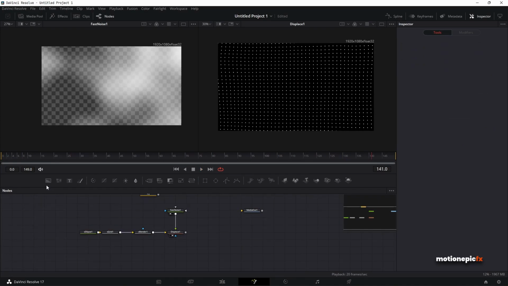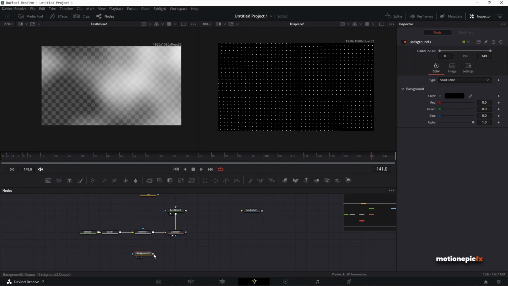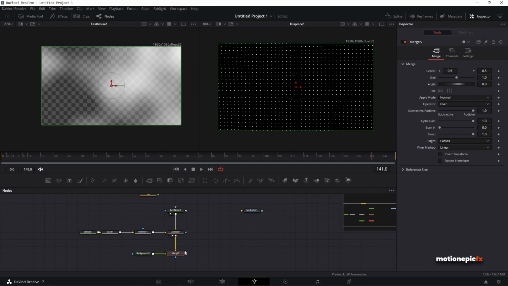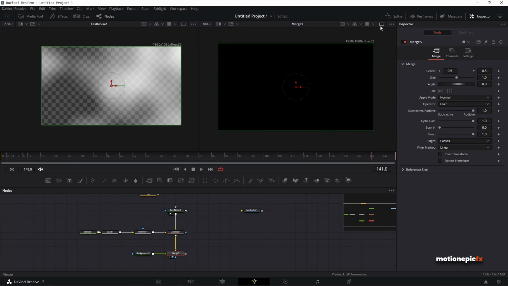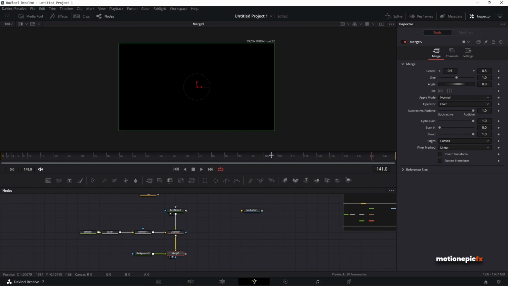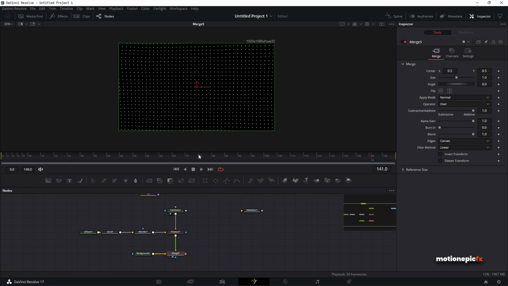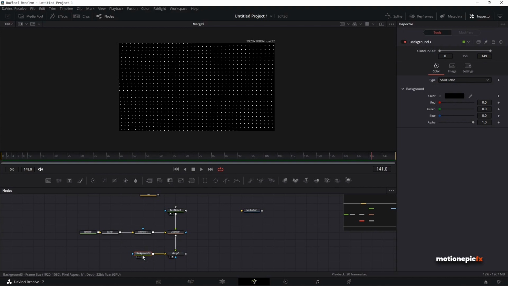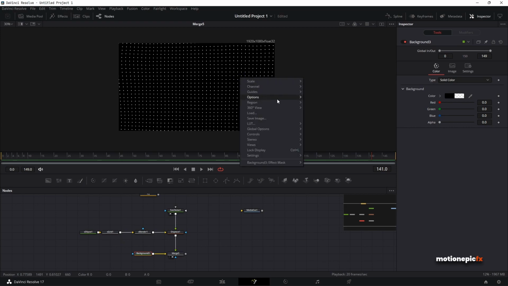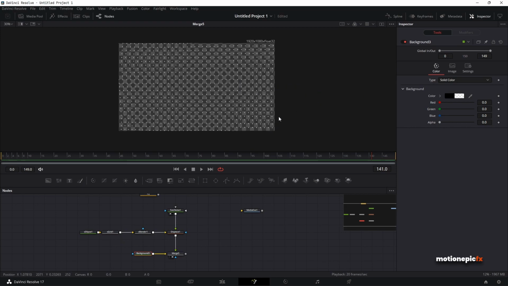All right, the next thing we'll do is drag in our background and connect it up with this Displace. If you take a look at this merge 5, this is how it is going to look. Let's right click on it and click on swap inputs so we can see the grid over here. And on this background 3, I can reduce the alpha all the way down to 0. You can also go to options and enable the checker underlay, so we can see that it is transparent over here.